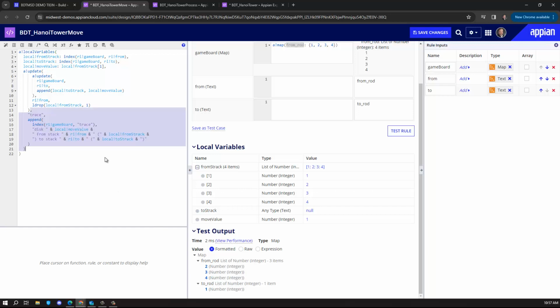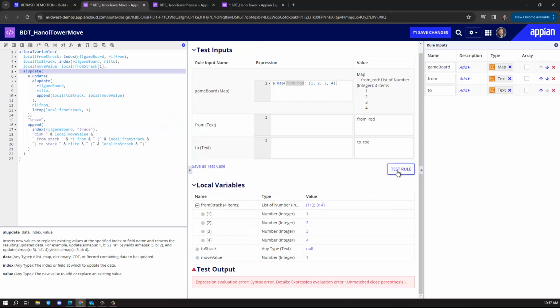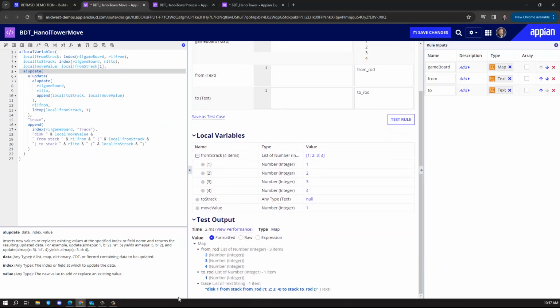The last thing I want to do is add a trace. I want to be able to see at every move what the current disk stack is that we move from and to. And since we're storing it in the map, that's easy to pull out.